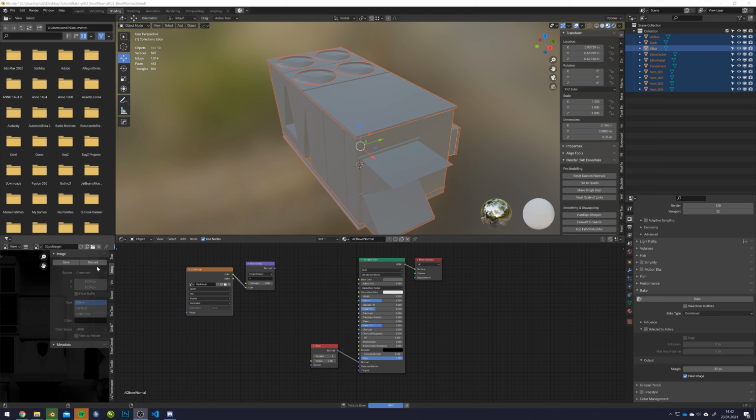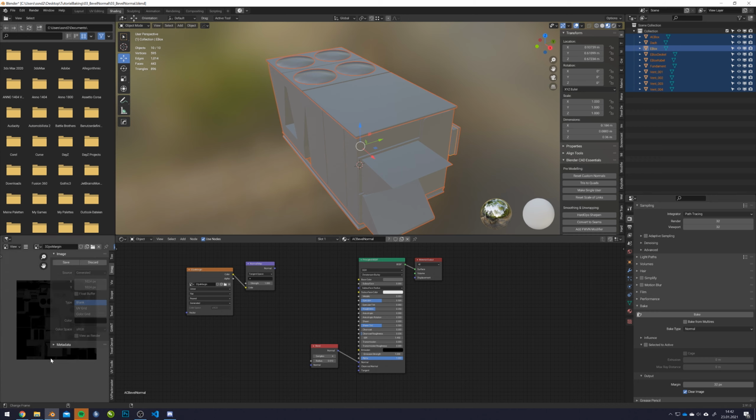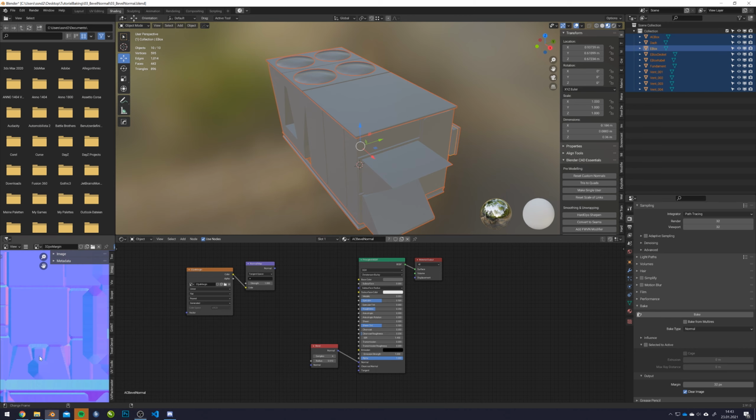Oh yeah, once again, maybe I should select baking not a combined map, but a normal map. That would definitely help. I'm going to put down the render samples to 32 so it's a little bit quicker. Alright, it finished, and as you can see here quite well, there is a lot of overlapping stuff.